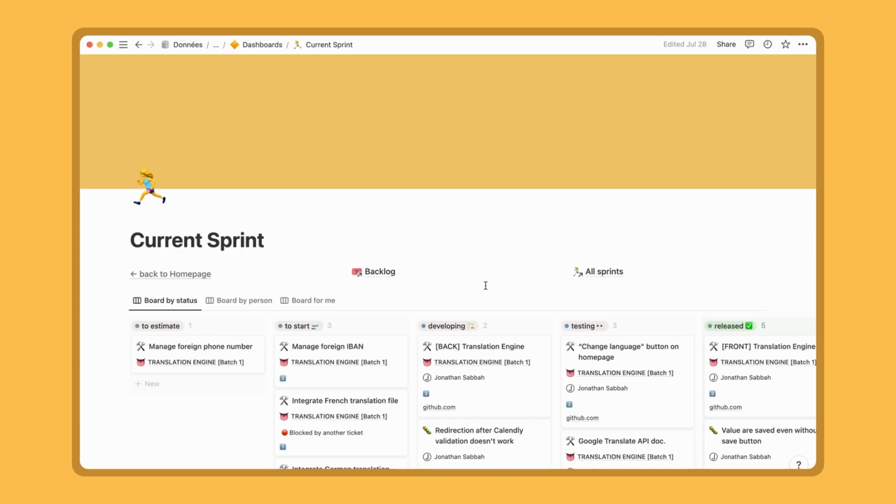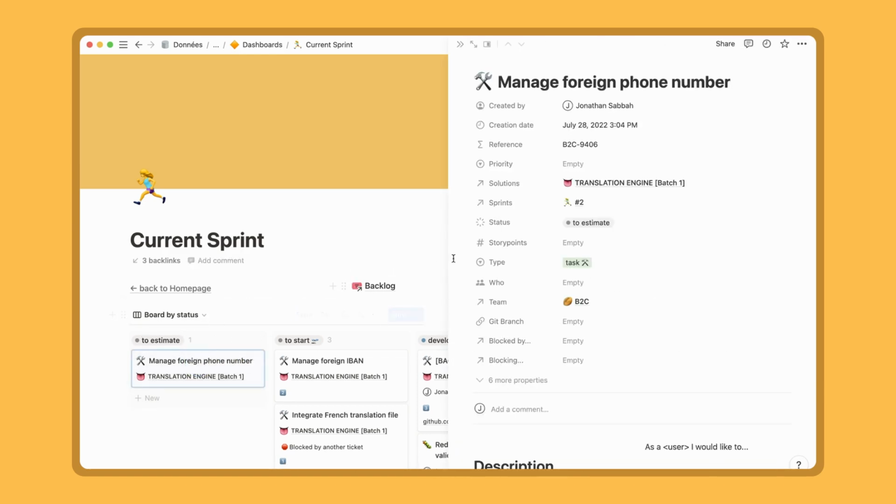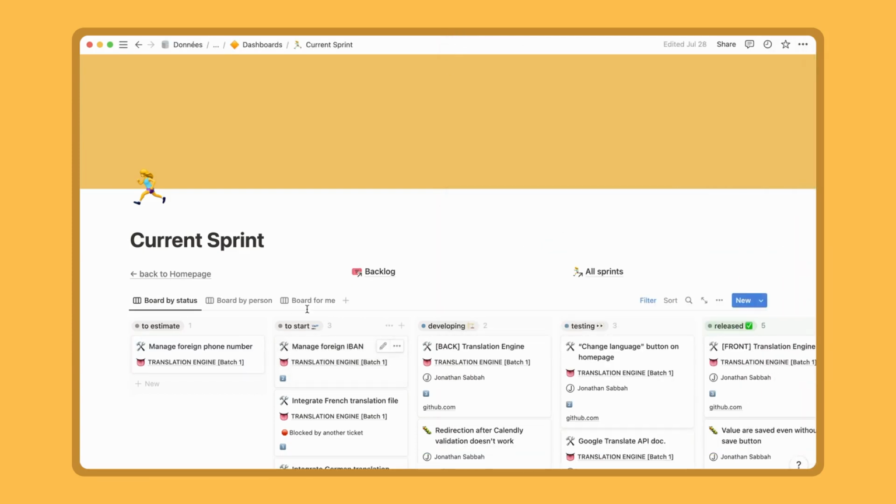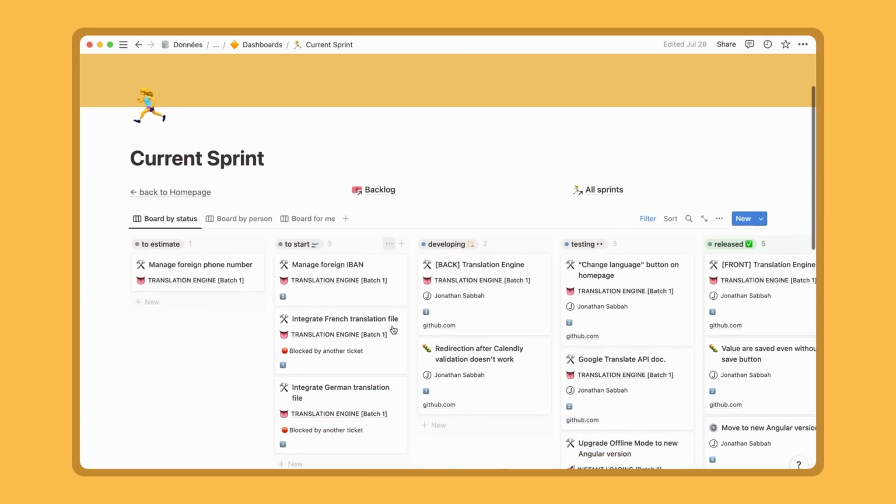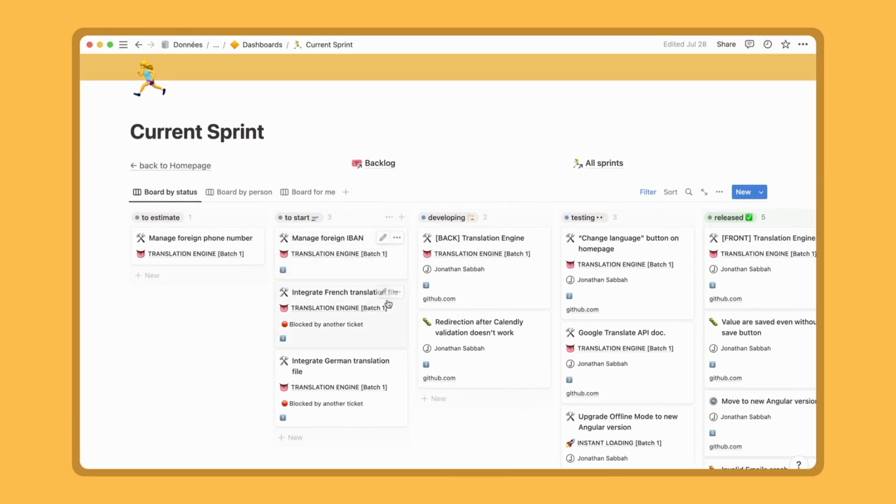Now, let's talk about the columns. The first one is for the tickets that are not yet estimated, in the sense that we have not yet assigned them story points. The story point is this unit that will determine the time spent on a task. We can put it here and it will appear here. Once the story points have been assigned, we can move the card in the to start column. The to start column is simply the tickets that are ready to go and in which developers have not yet started development. The developed column is the column in which the developers are working.